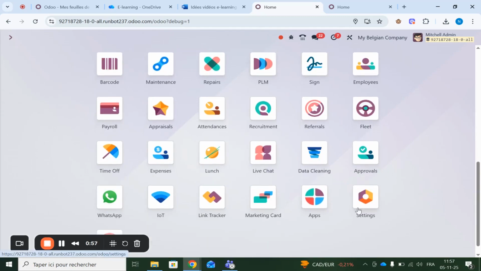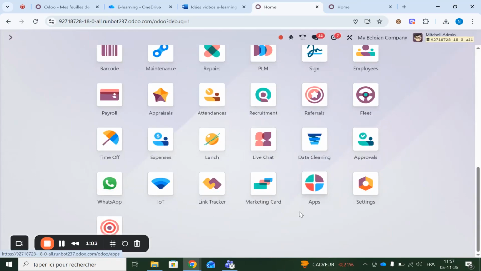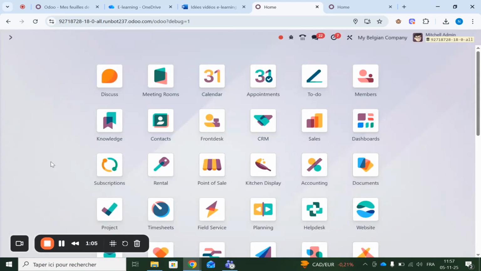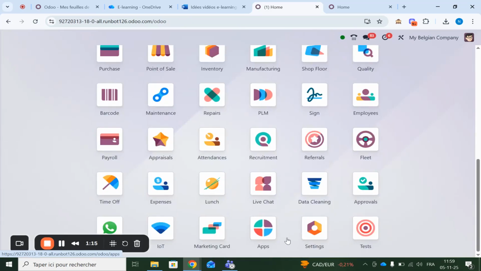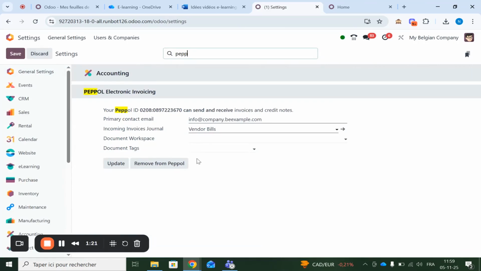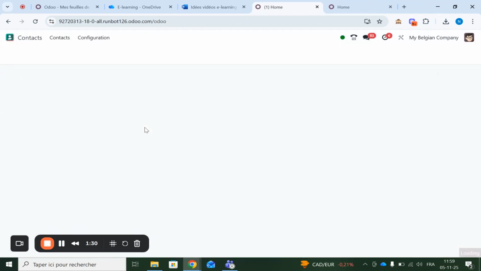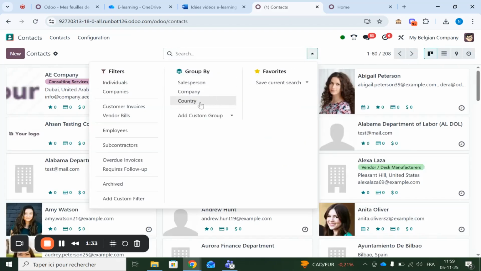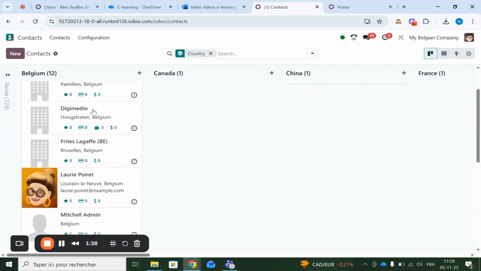So I will check if in my V18 we are well connected to Peppol. Let me check. Okay, I have a technical issue, so I will take another database. Okay, let's check in my new V18 database if Peppol is well registered. Here I can send and receive from Peppol, so everything is okay. I will go on one of my contact forms and select one from Belgium with a VAT number. So let's take this one.